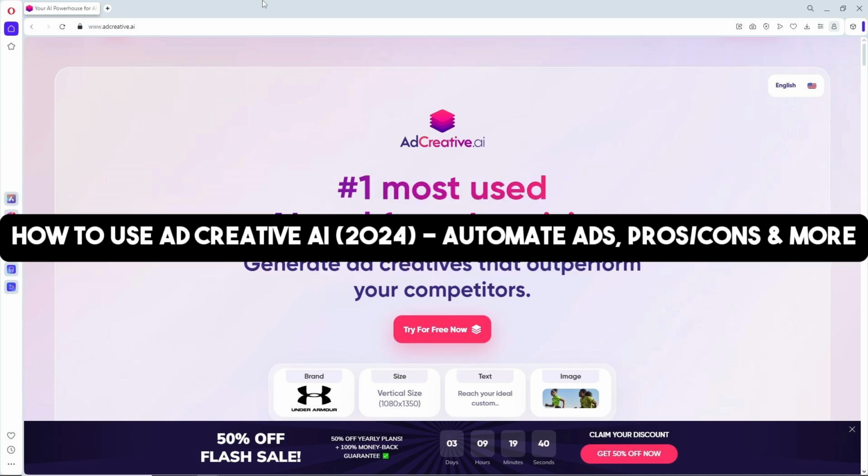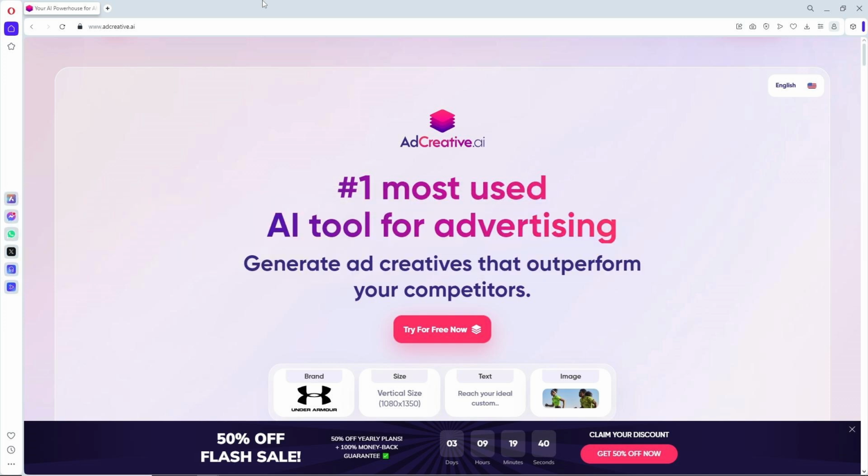Today I'm going to show you how to use Ad Creative AI in 2024 to automate your ads. We'll also cover the pros and cons of this powerful tool. So let's dive in. This is a step-by-step guide, so just simply follow along.